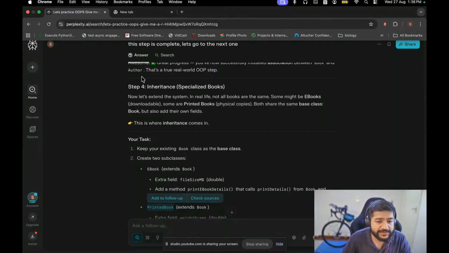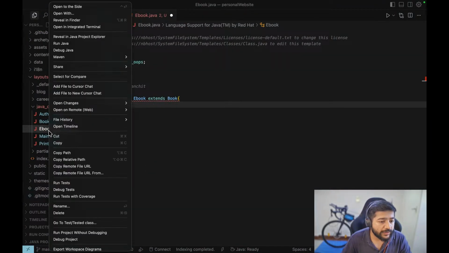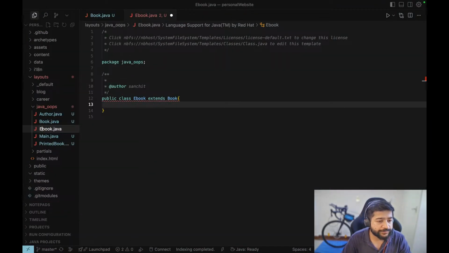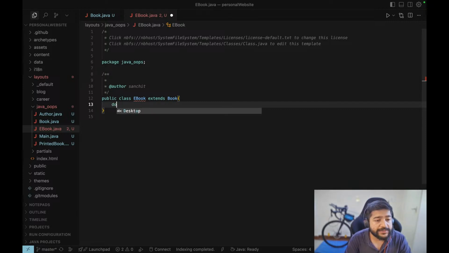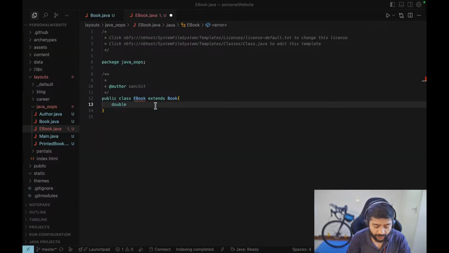Let's go back and see, is it ebook? Yeah. So we have to rename this, and okay, this also got renamed automatically. So we have ebook extends book. It has a double, which was size in MB, I believe. File size MB.